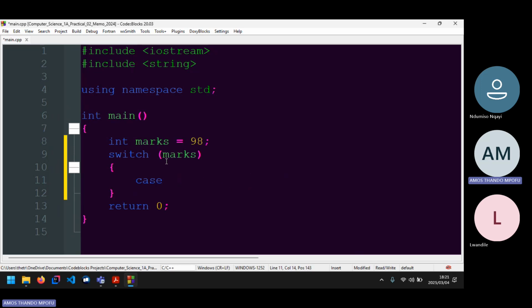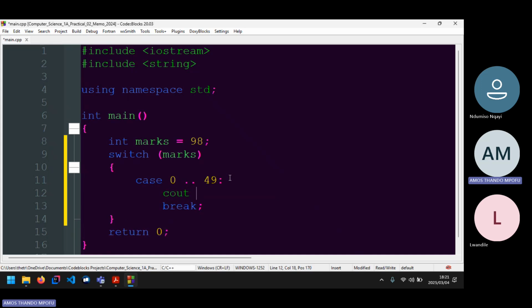So let's say you want to say if the student got marks between 0% and 49%, then you should do something. I know it looks weird. It's a weird syntax, but this is how you can specify the range in a switch statement. And then you should output failed, right? It means that you failed the module.